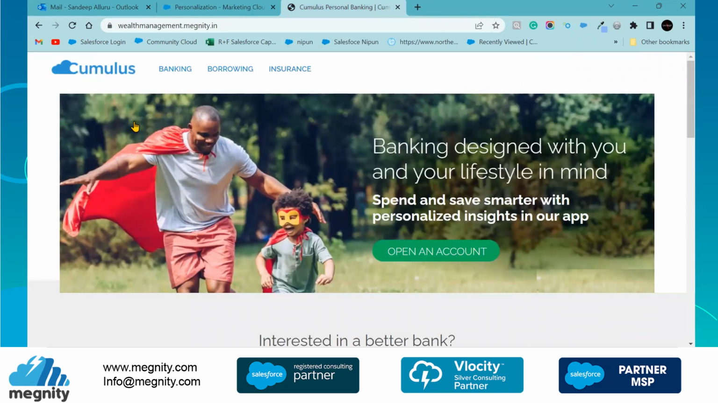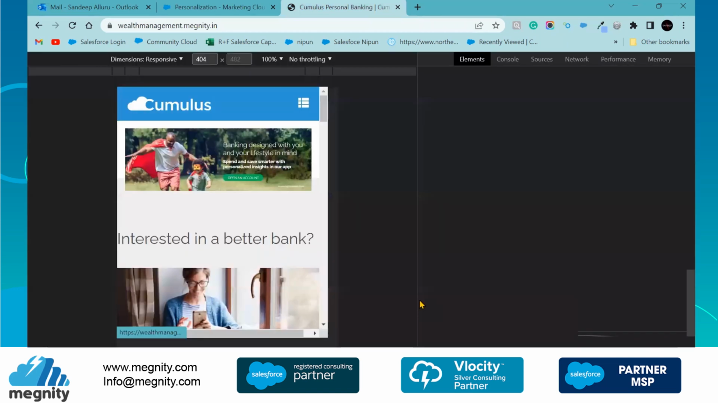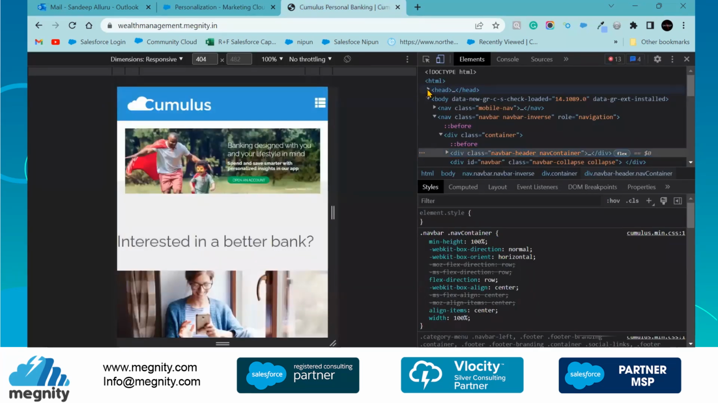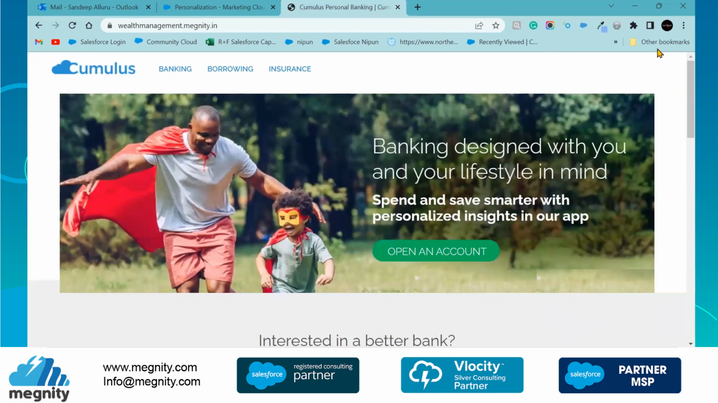So this is Kumla's website, and if you could see, I already added this code. Let me show you this. Okay, if you could see, the script is already added. So now let's move forward.